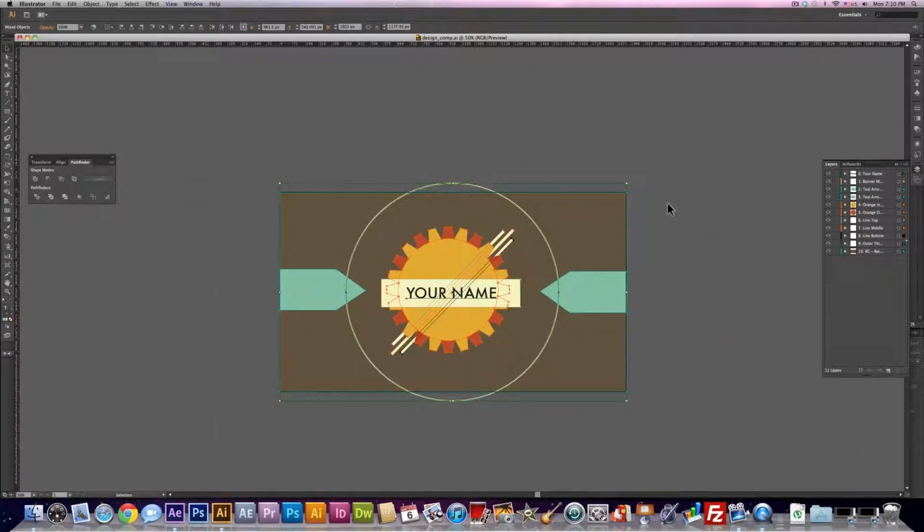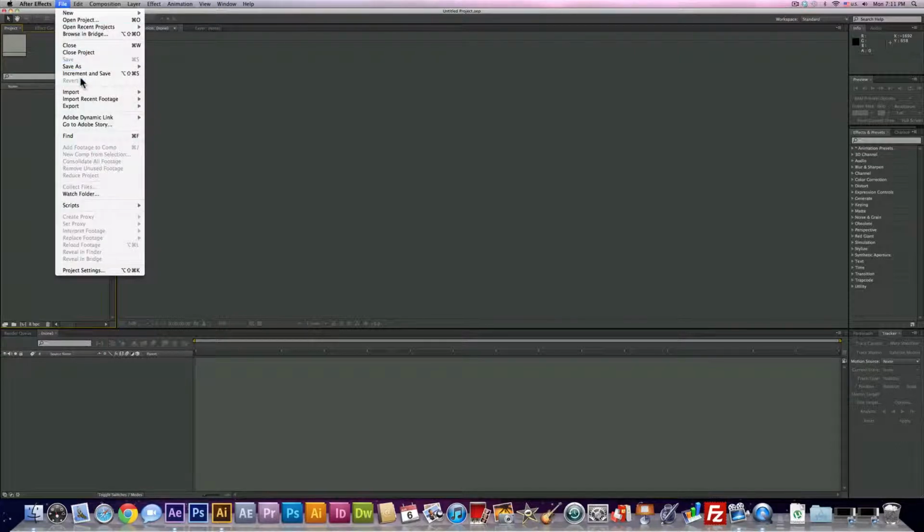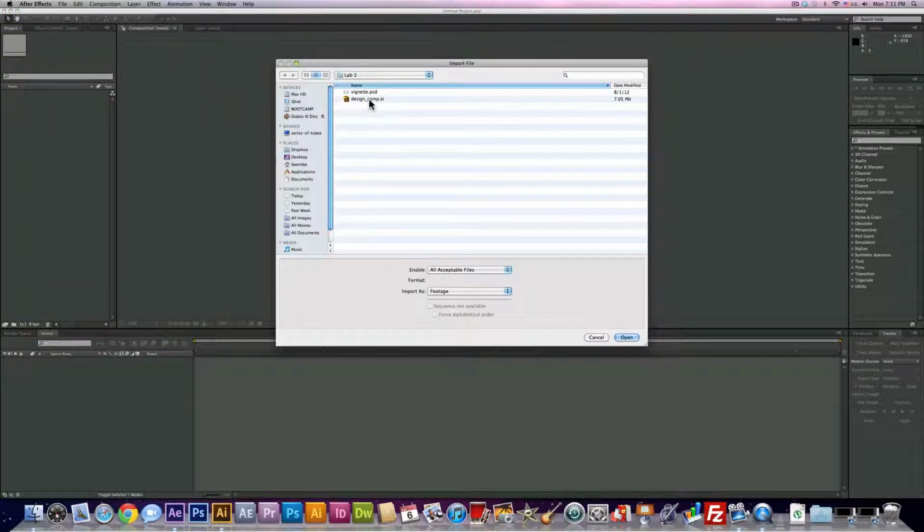It's basically a style frame for the composition and animation we're going to be doing. If you look over here, I've separated everything you see here into layers that we can bring into After Effects for animation. So in After Effects, go up to the top at File, Import, File, or Command-I if you're into hotkeys. Navigate to the lab1 folder and click on designcomp.ai.